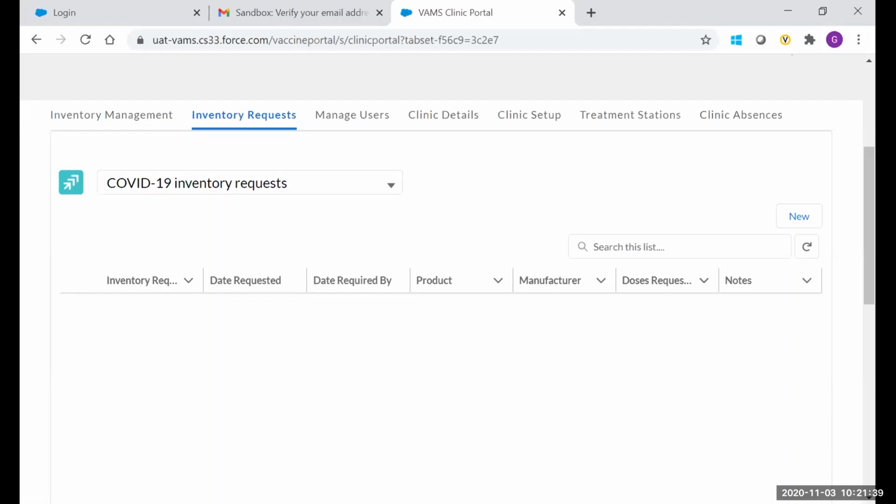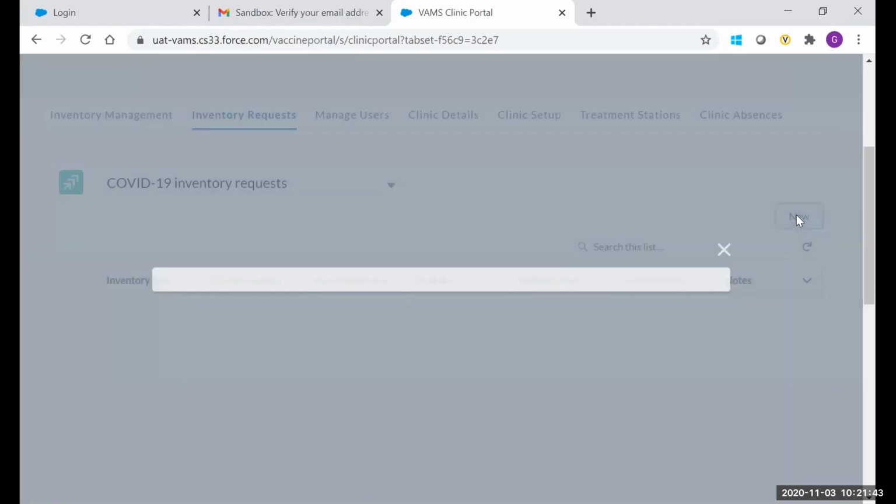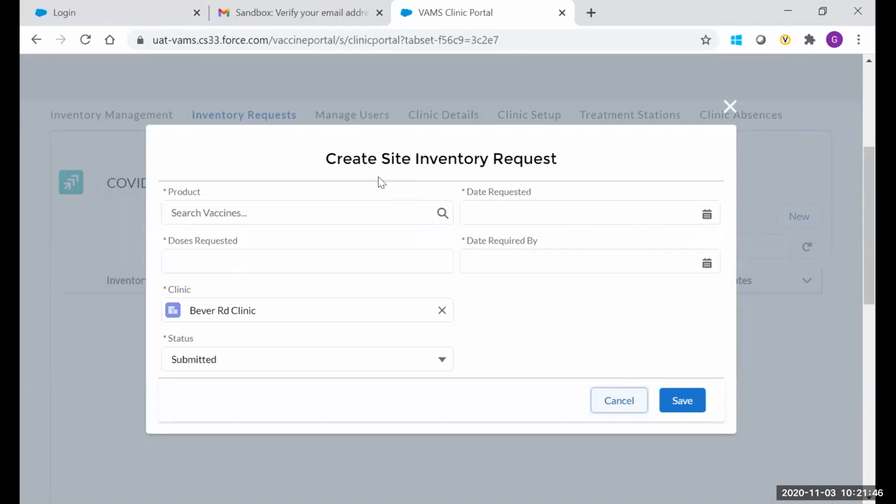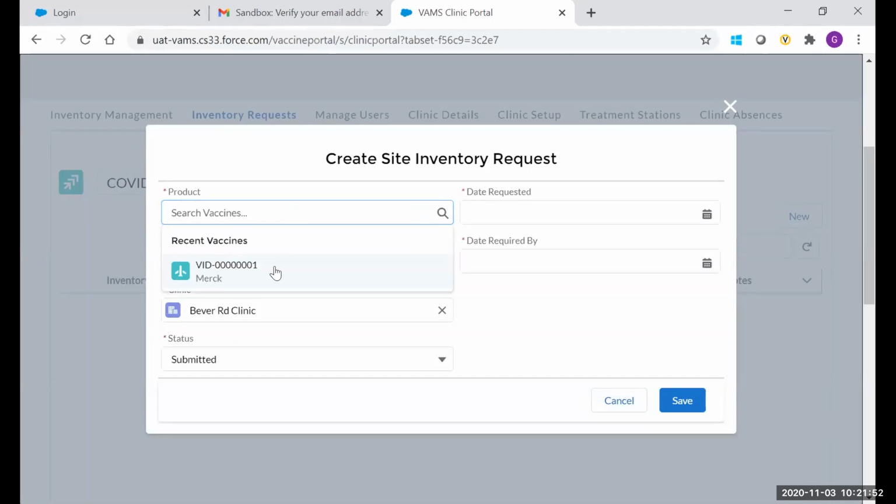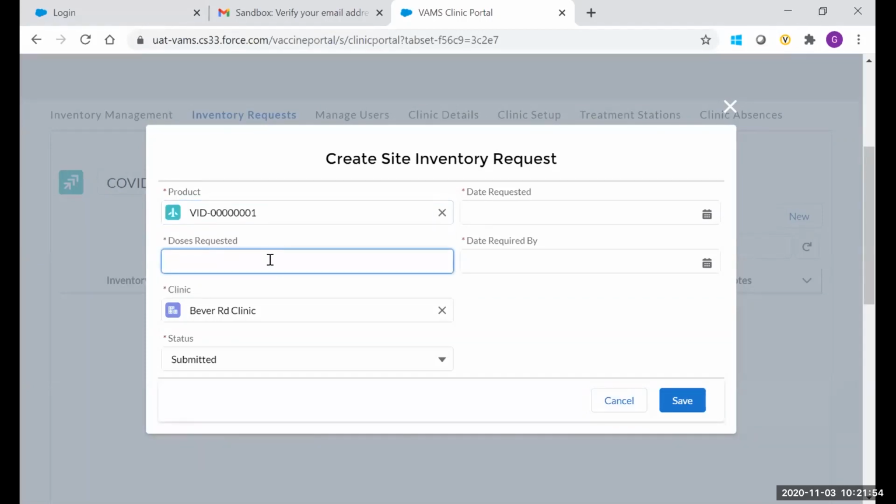But to place a request, we can go ahead and click the New button on the upper right-hand corner of the inventory request table. The site inventory request pop-up window will appear. And from here, we can search for our product. We can put in the number of doses that we're requesting. We're going to say 200. Our clinic automatically populates for us.